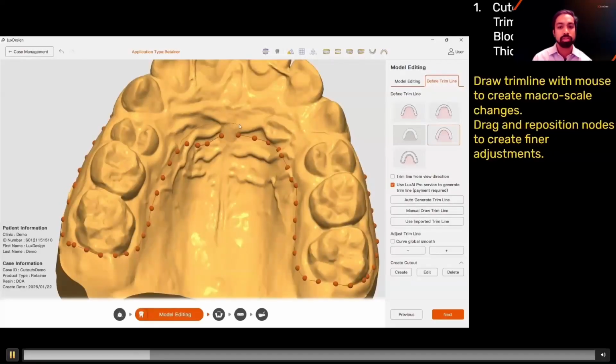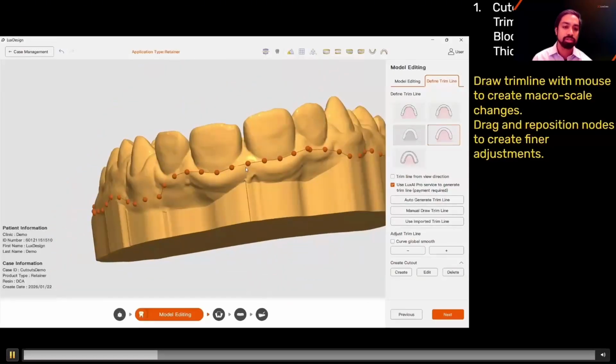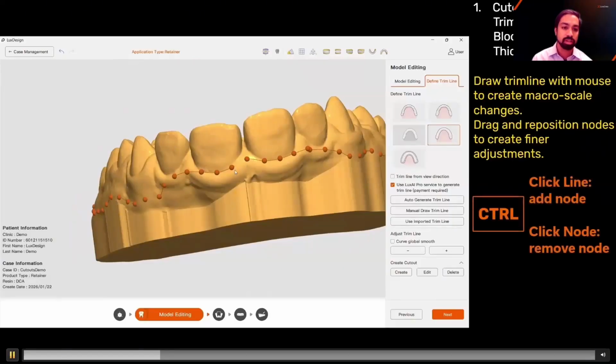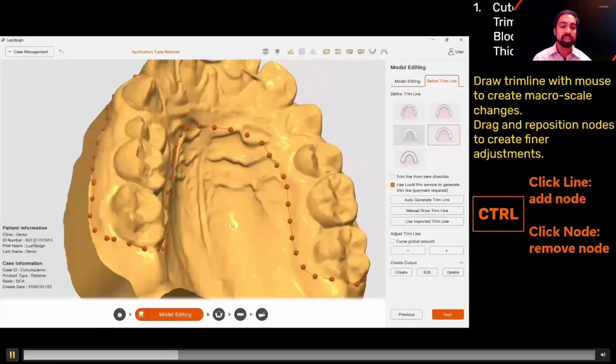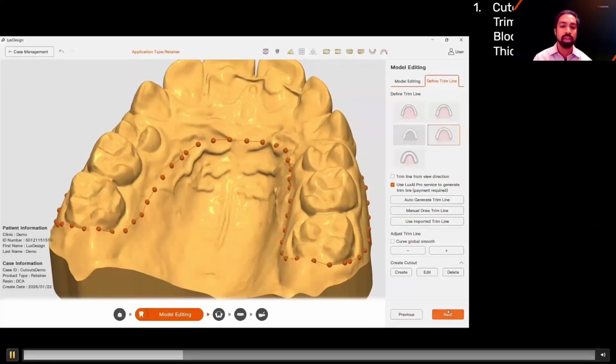And then I could also drag and reposition nodes to create finer adjustments. So I could drag the nodes like this. You can see here, let's just left click the node and drag it as I want to create these nice finer adjustments. But I could also go a little bit more. I could hold control and click along the line and add nodes. What that allows me to do is really create this fine tune. So if I want to create a really fine scallop, if I have a bit of complicated dentition for a patient, this one is not too complicated, but just as an example, then I could use the control click to really sculpt around where I want to be. And then if I control click the node itself, I can remove the node if I feel like I've gone too far.